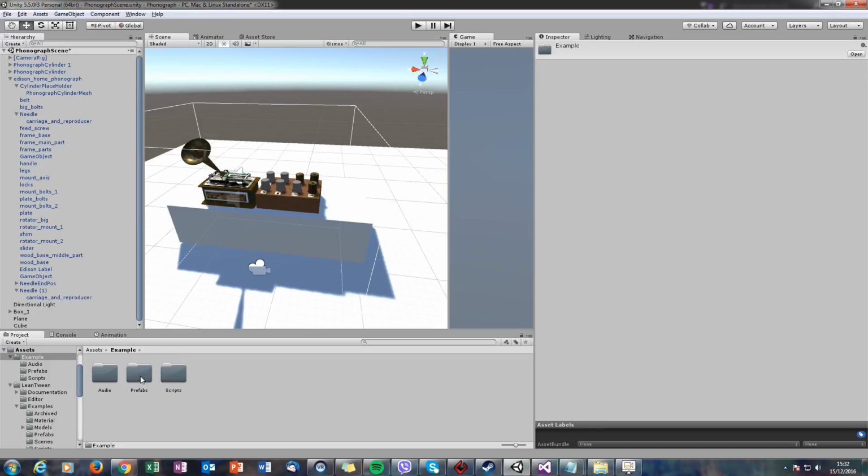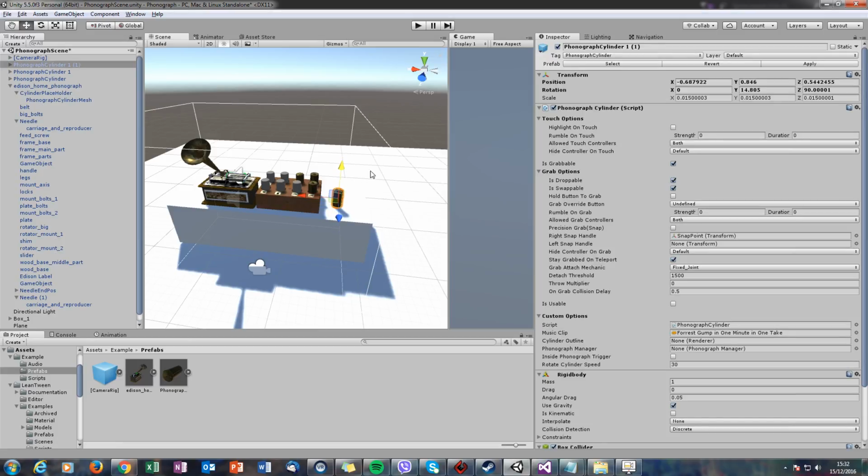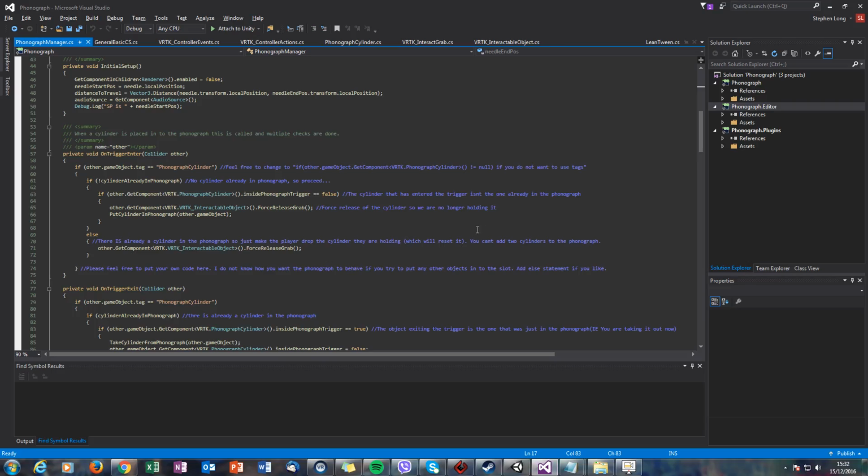Okay, so if you go into your prefabs and you drag in a cylinder, the first thing that I'll say is notice that it has a phonograph cylinder tag. Now if you don't want to use the tag, that's fine. I put a line in the code where I check my tag in one of the triggers. But you can change it to check if the object has the phonograph cylinder script if you want to change that yourself.